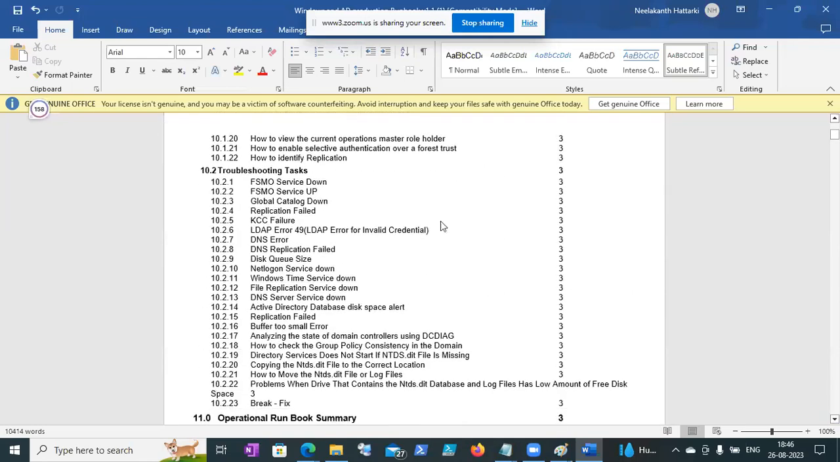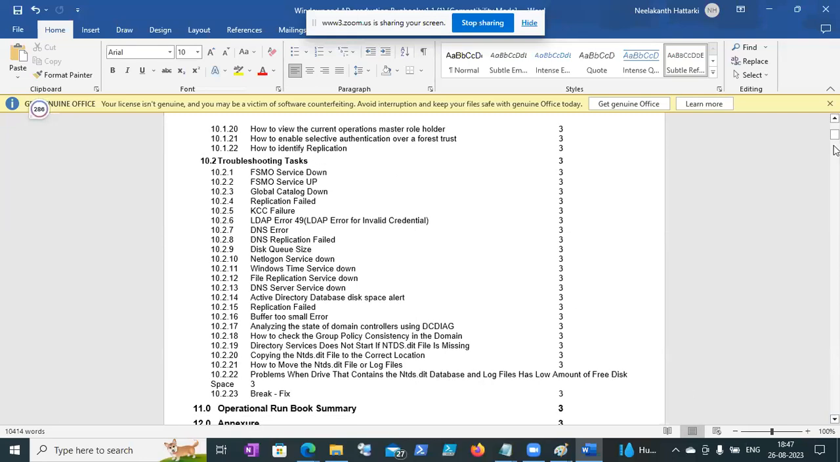See, that is some troubleshooting tasks. When we talk about the FSMO service, what are you going to do: FSMO service down, FSMO service up, global catalog down, replications failed. These are all specifically selected because they regularly come up in troubleshooting. If they ask in the interview, you can tell them confidently these are the troubleshooting we have done, and also with the steps to be followed.